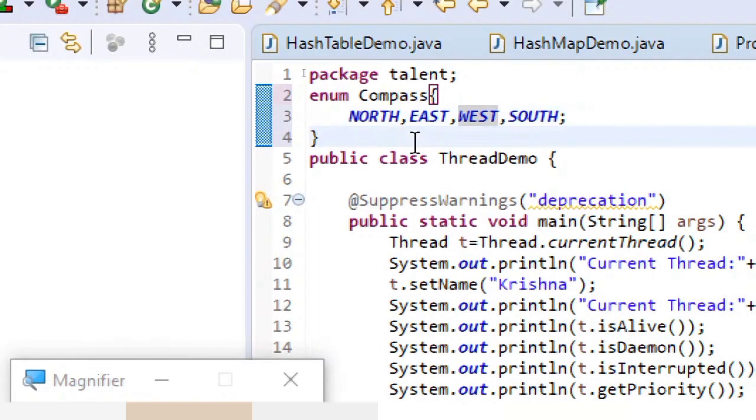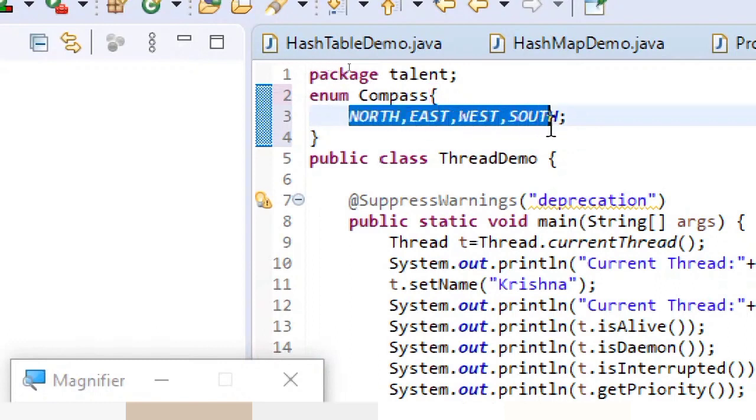So you directly use them as Compass.north, Compass.east, Compass.west, Compass.south. By default, all these north, east, west, south are variables which are static and final. That point needs to be understood. You can't modify them, and they are static and final. That's the reason you can directly use them along with the enum name.